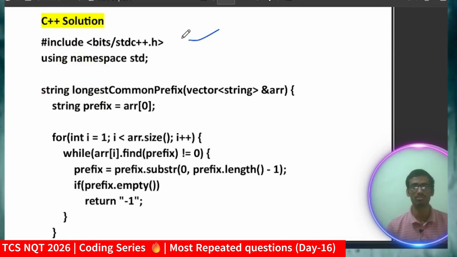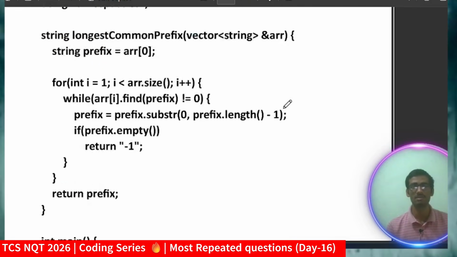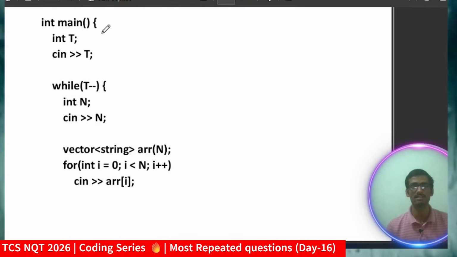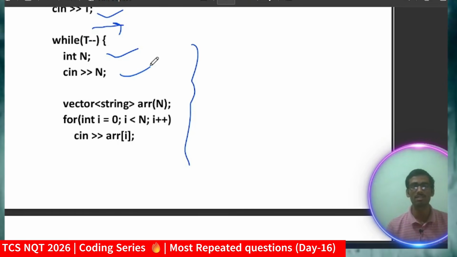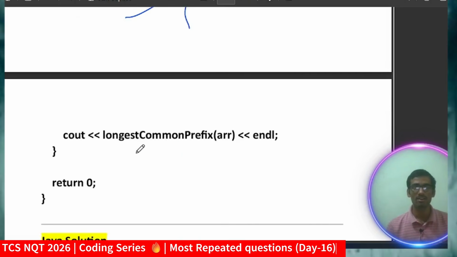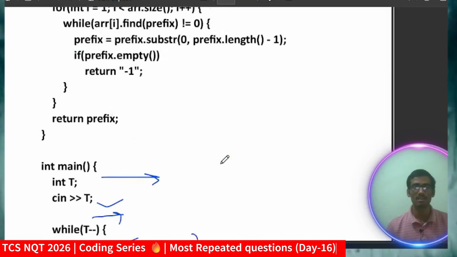Now let me come to the solution. Including the library, using namespace std, now taking the input, and this is the very important part. First thing, I'm taking the input as test cases. Now while t-- means until your test cases are complete, you have to take the input continuously. So int n, which will denote the number of strings, and I will take the strings in arr. Got it? So now I will call the function longestCommonPrefix, and I will pass the array here.